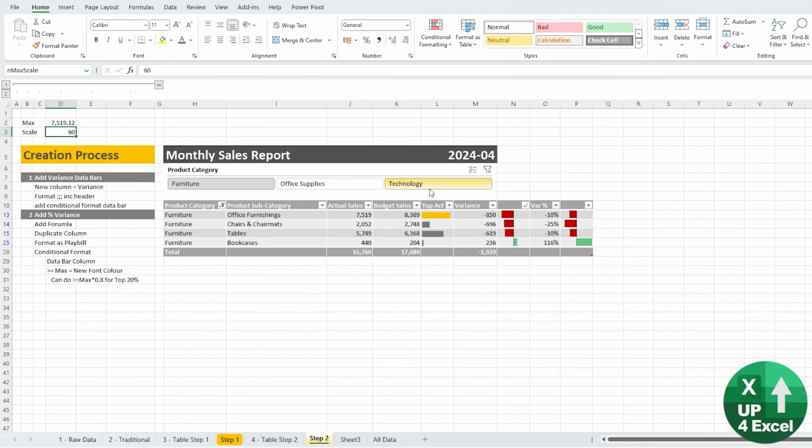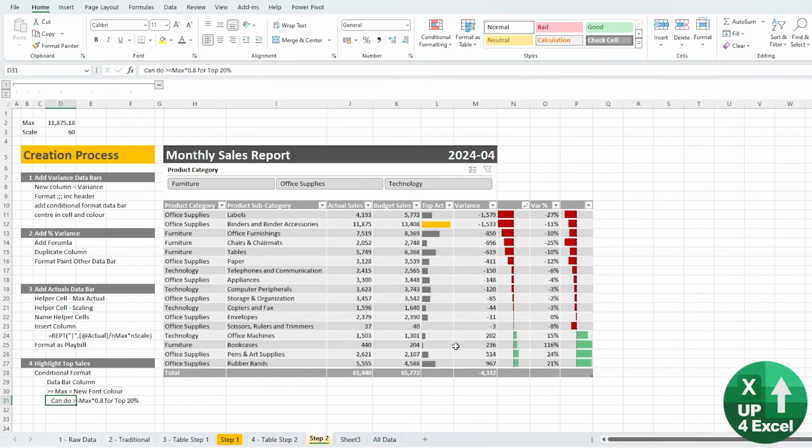And of course, as I've said here, if you wanted the top 20%, you could just change the conditional format to say format anything that's greater than or equal to the max times 80%. For 50%, the top half highlighted, max times 50%. You could put a min on here and make it so that it goes red if it's the minimum. All manner of things you can do.